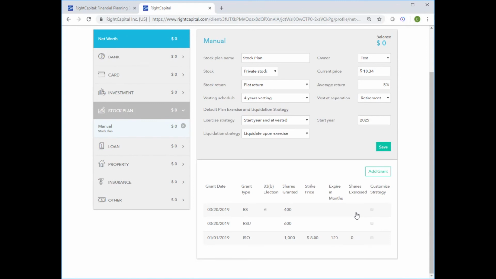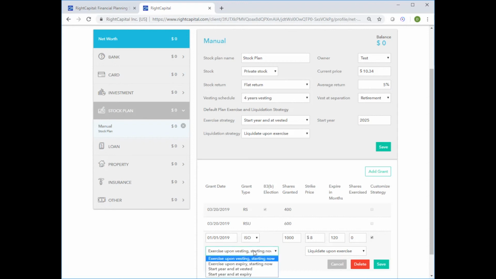As mentioned previously, each grant will reflect the default exercise and liquidation strategies unless you check the Customize Strategy box for an individual grant and select a different strategy for that grant only. You can indicate the exercise and liquidation strategies for options and the liquidation strategy for RSUs and restricted stock.